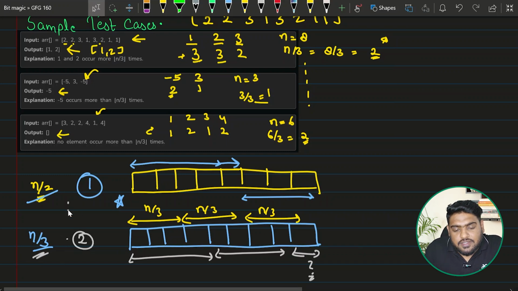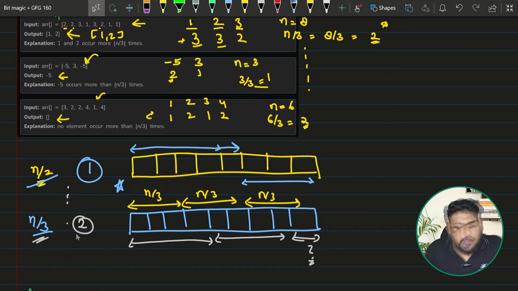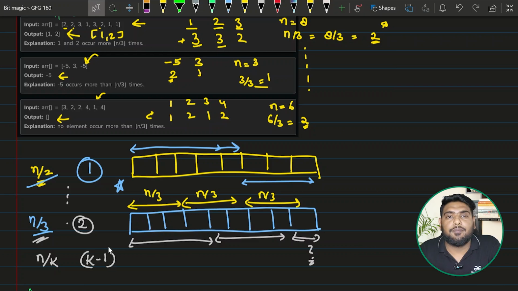Actually, this is a pattern. If you see it closely, whenever we consider an element as a majority if it is more than n by k, then there are possibilities of k minus 1 majority elements in the array at most. Now that you have realized that for n by 3 we can have either 0, 1, or 2 majority elements, we can move ahead and start forming the approaches.